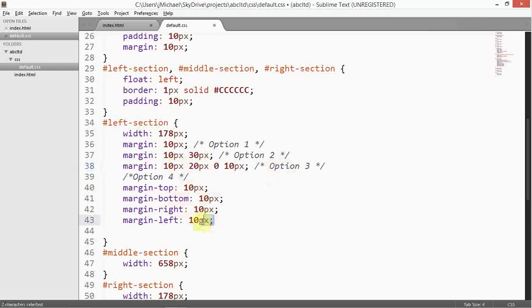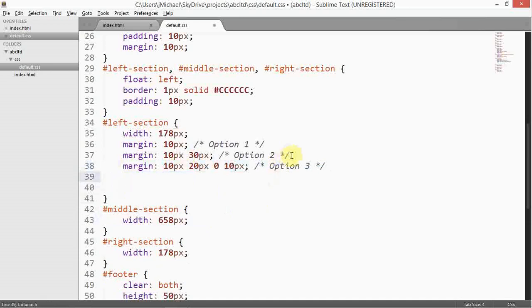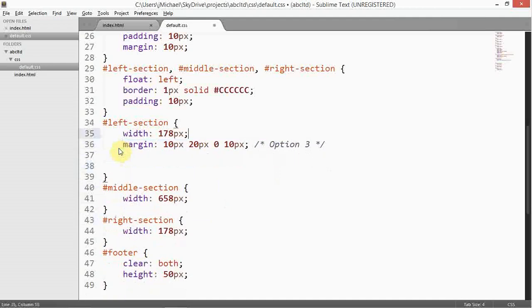Okay, so let me remove this and remain with option 3. You can remove the comments. You can leave them there if you want. They won't be interpreted by the browser. So I want 10 pixels at the top of the left section. I want 5 pixels at the right of the section, then 10 pixels at the bottom and none on the left. Notice that with 0 I don't put 0px. Of course it is still fine, but as you know, 0 means nothing, so just leave it the way it is.